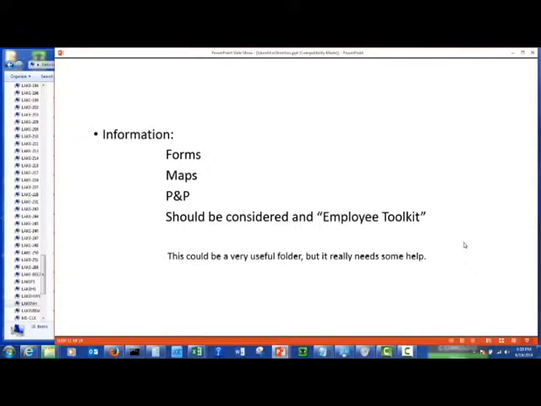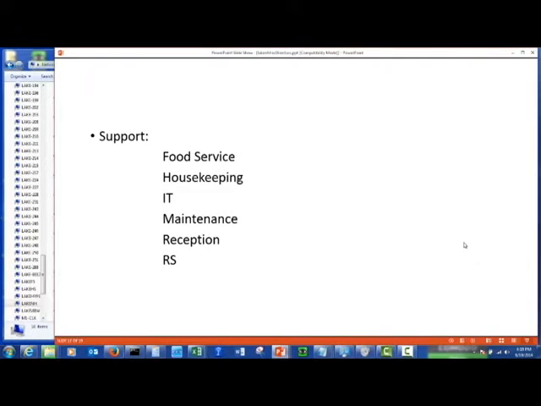The information folder has a soft spot in my heart. It'd be nice if it was considered an employee toolkit. It needs some good stewardship. It's still very useful just the same. All of the employee forms are there, supervisional forms, payroll forms, our maps, policy and procedures. If you want instructions on how to get somewhere, all that information is inside the information drive.